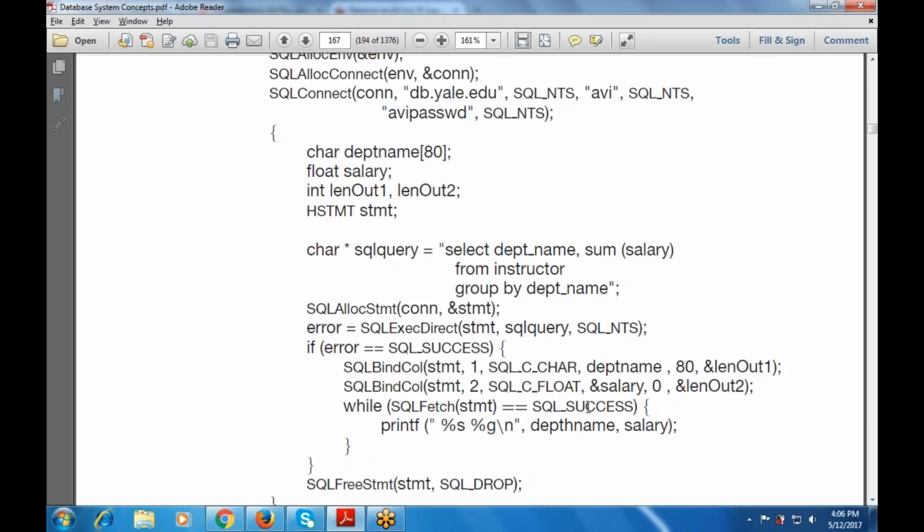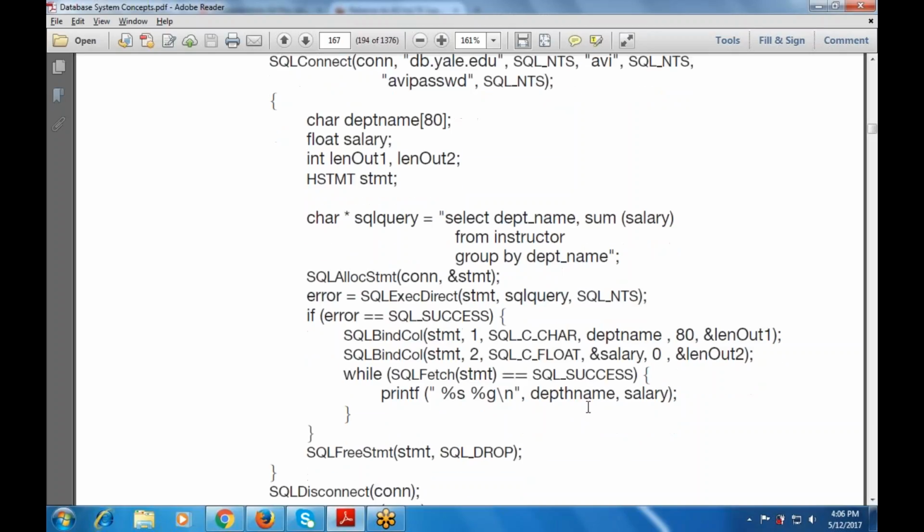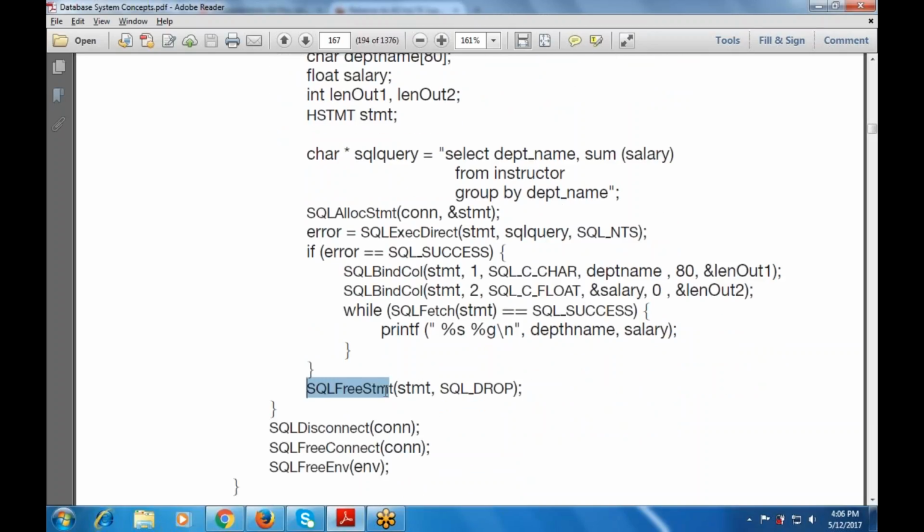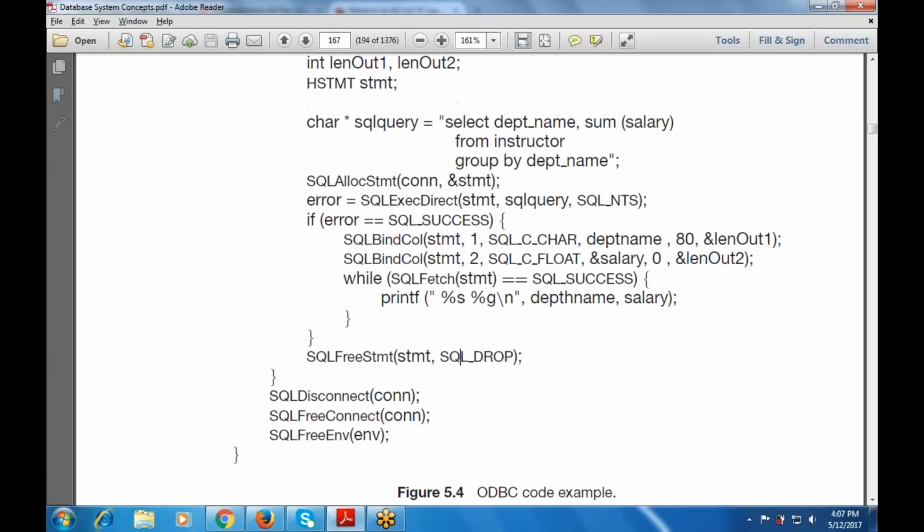In the same way we are using the while loop for checking the condition. If SQL fetch STMT is equal to SQL success, then print department name and salary. Then SQL free STMT, SQL disconnect con, SQL free connect con, then SQL free environment ENV.